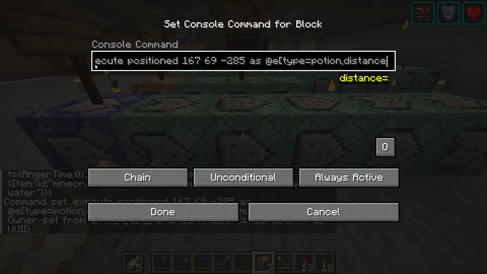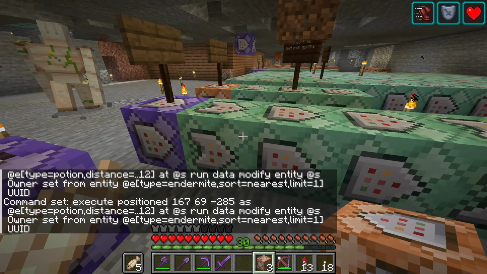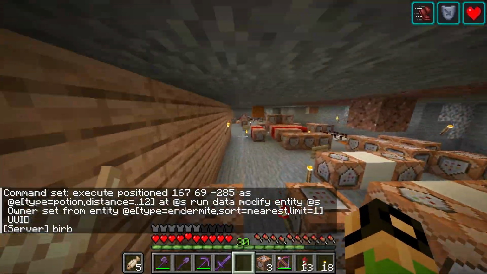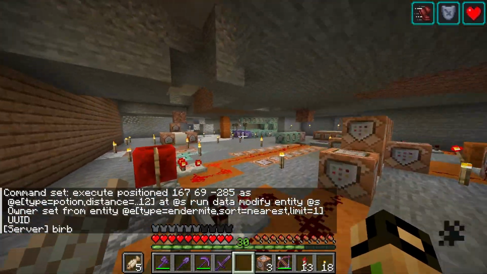Okay, this is just a potion, so that doesn't need it. And I think everything else is good. So we actually only had to change 2 command blocks. Even easier than expected, if it works.